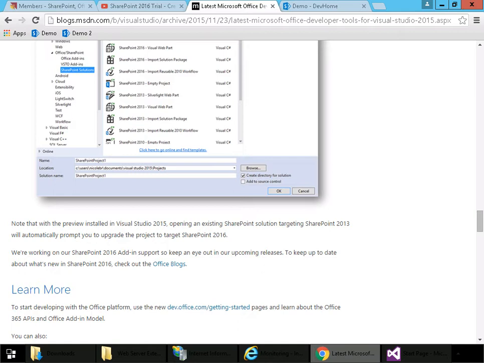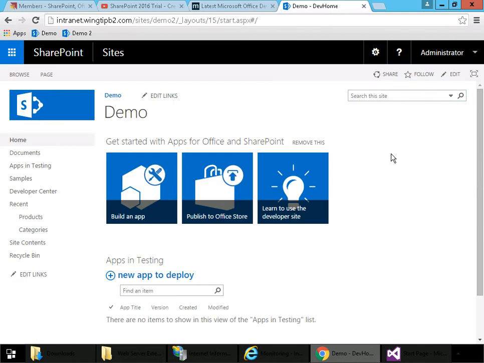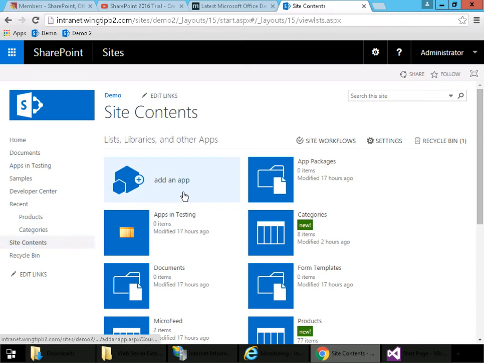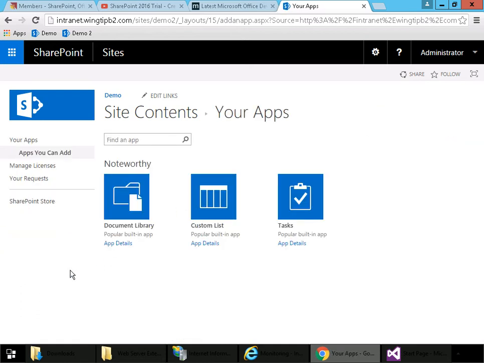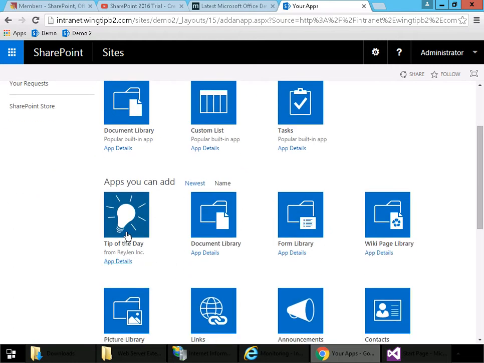Before I get into building new solutions and apps, let's take a look at the story around existing solutions and apps. So coming over to my developer site here, one of the first things I wanted to test was, could I use existing apps from the App Store? So I went to Site Contents, and then I went to Add an App, and I added this Tip of the Day app from the App Store. It is this app right here.